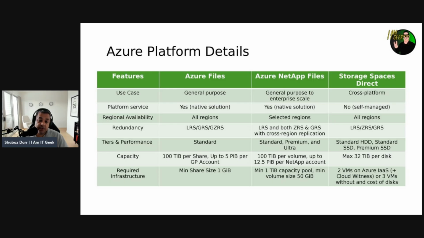Now, redundancy is very different as well. With Azure Files, we've got locally redundant storage, geo-redundant storage, and geo-zone-redundant storage as well. With Azure NetApp Files, again, this uses LRS, so locally redundant, and both ZRS and GRS with cross-region replication. So LRS isn't cross-region. However, zone-redundant storage and geo-redundant storage are both cross-region replication with Azure NetApp Files. With Storage Spaces Direct, it's a bit more simple. Locally redundant storage, zone-redundant storage, and geo-redundant storage are available from a redundancy perspective.